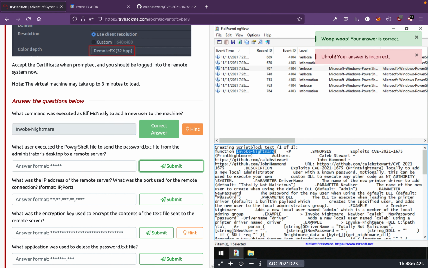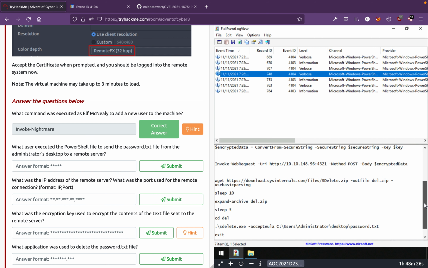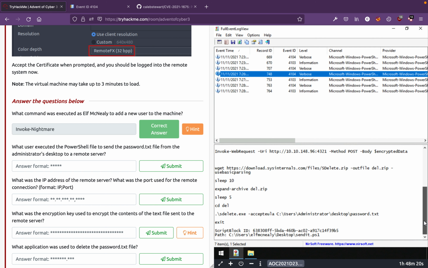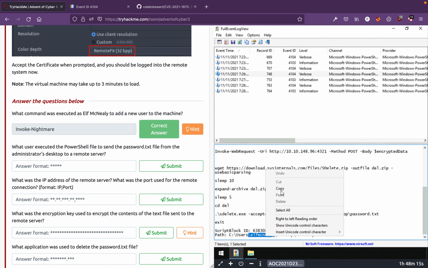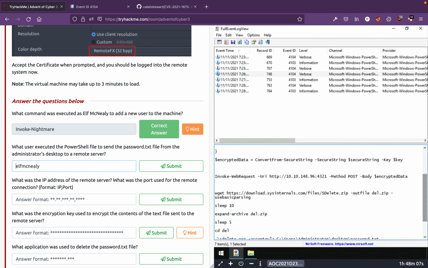Alright. So what user executed the PowerShell to send the password.txt file? Let's see. Get-Content password.txt. Okay, that makes sense. Now, which user sent this file? Elf McNeely. I am not sure. Nope, that's not the account.